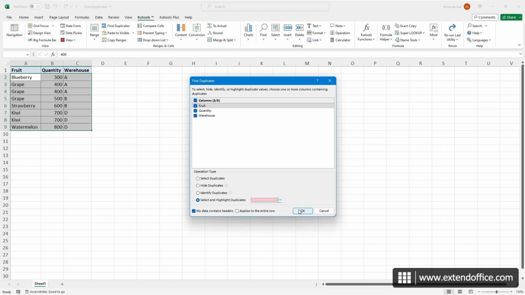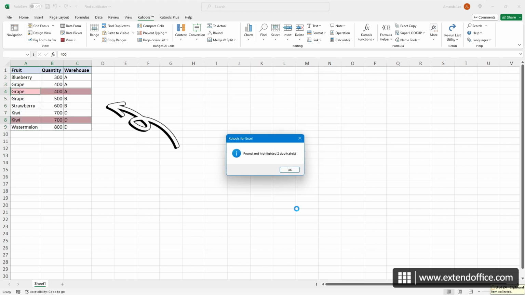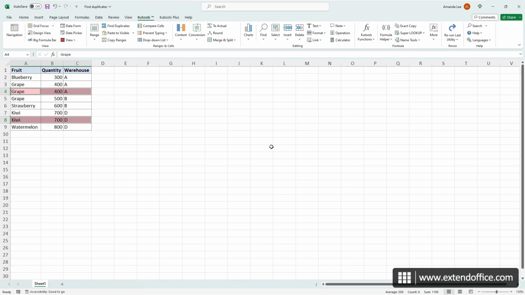Once done, click OK. As you see here, the duplicate rows, excluding their first occurrences, are selected and highlighted with the selected fill color within the dataset.